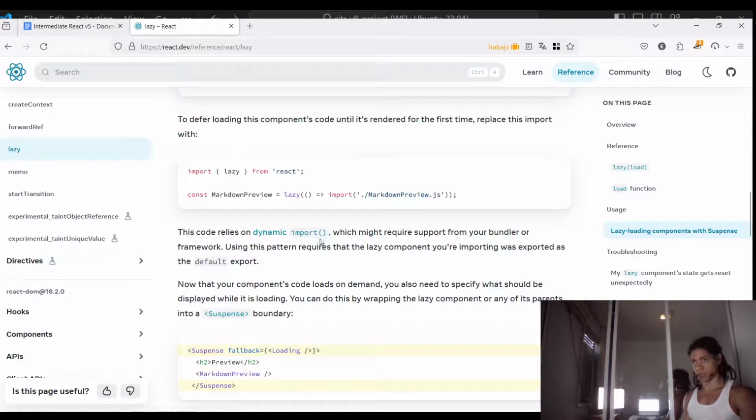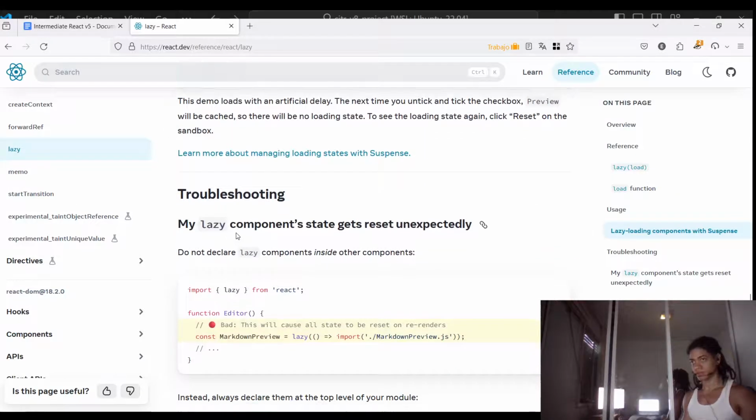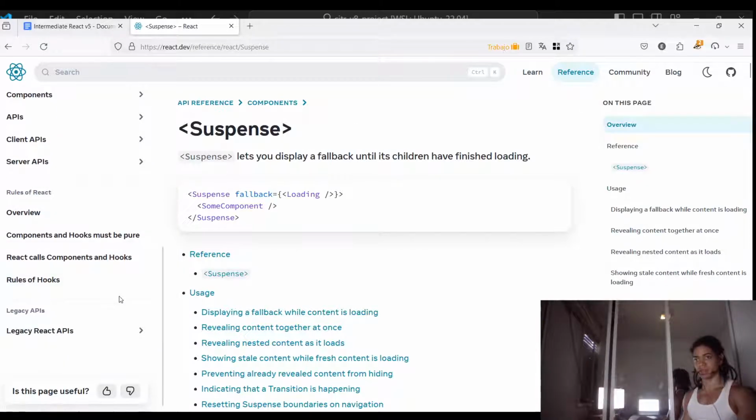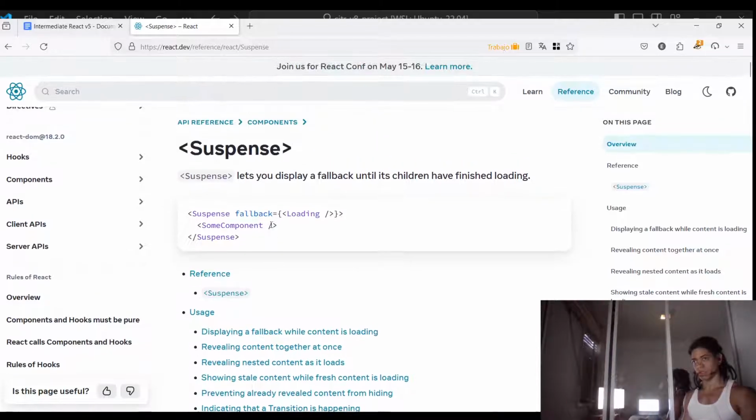This code relies on dynamic import, exactly. So now that your component code loads on demand, you also need to specify what should be displayed while it is loading. You can do this by wrapping it with this. Learn more about managing state with Suspense. Reference: React Suspense lets you display a fallback until its children have finished loading. This is a component that is now being used in Vue as well. But again, Vue has that as an experimental feature, and Vue is now using a lot of the tools from React.